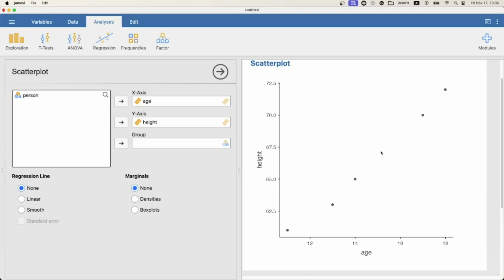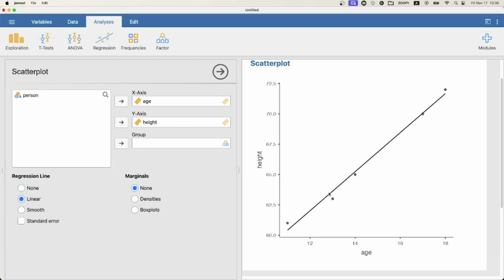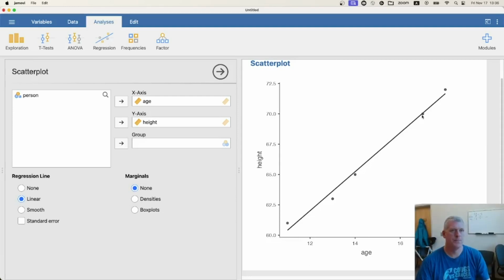And there's a very almost linear relationship. I made my fictitious data too linear. If on the left-hand side of my screen we click on linear, it'll put in what's called a regression line. And you can see, yeah, the more age, the more height.